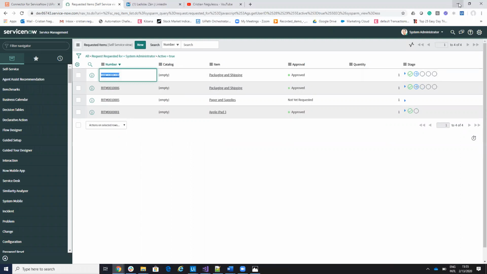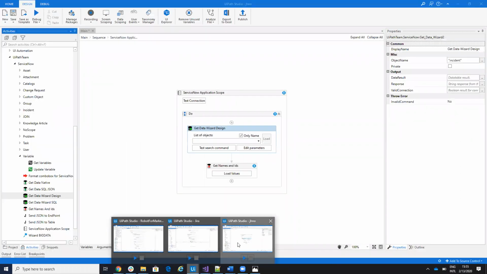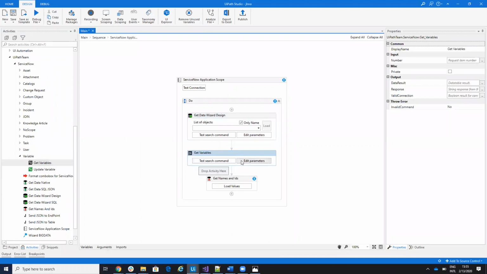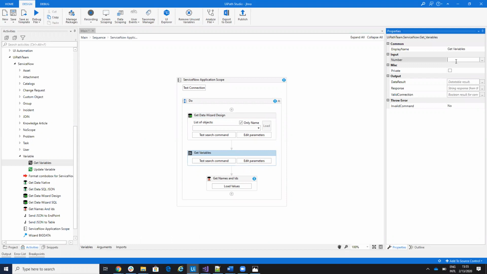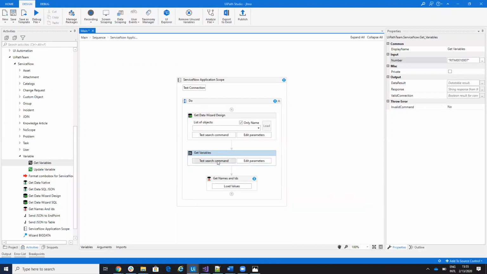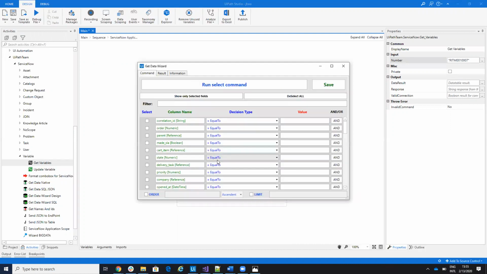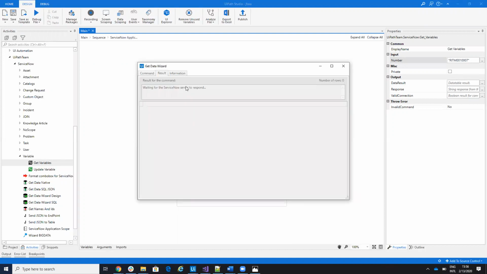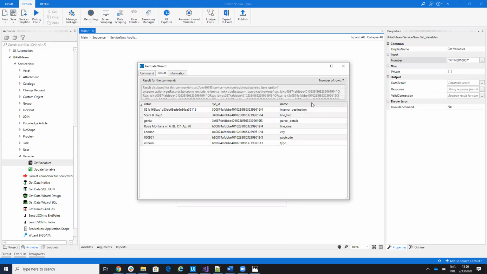And I will go inside of the ServiceNow connector and drag and drop Get Variables. On Get Variables, I have to provide the request item number. The request item number will be this one. And the system will be able to give me, so I can manage search on the variables and so on. But by default, it will give me all the variables. So you see all the variables that I have on my request item, with the name of the variables, the value, and also the ID.